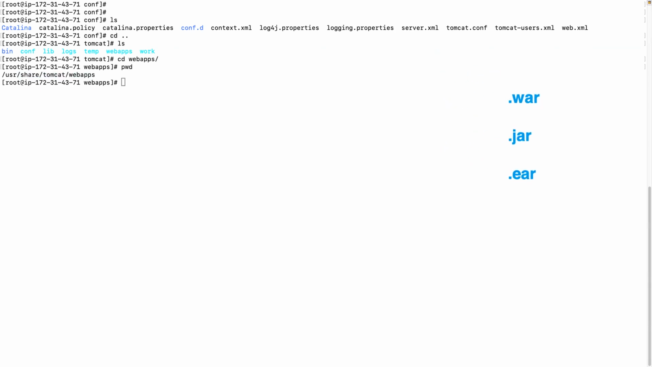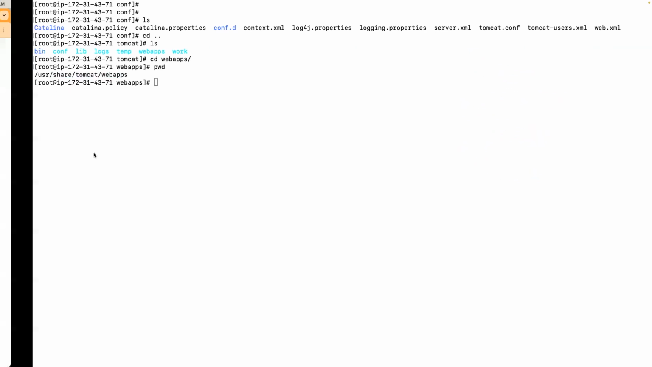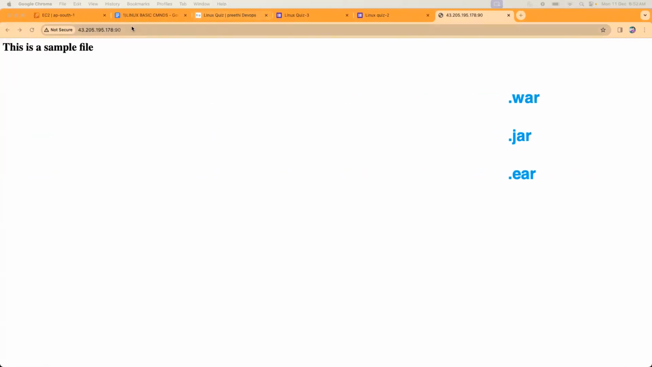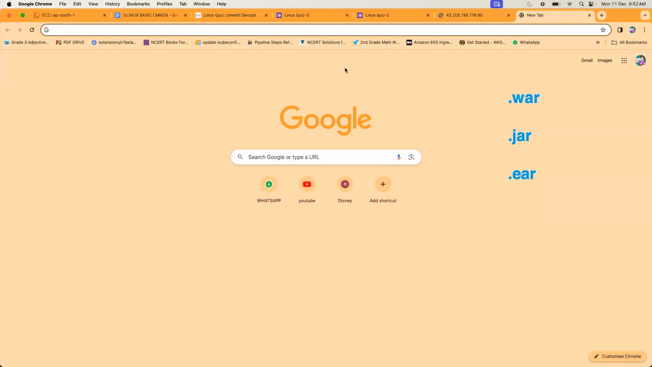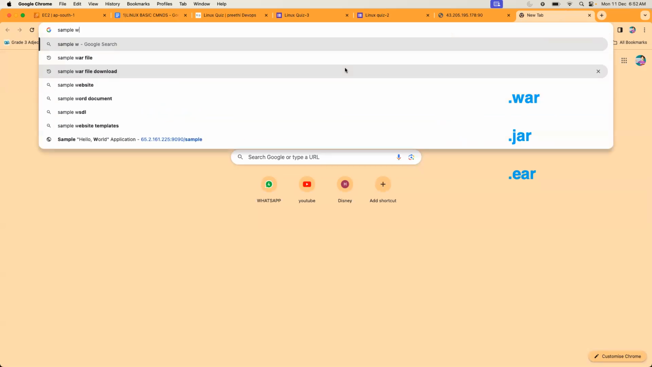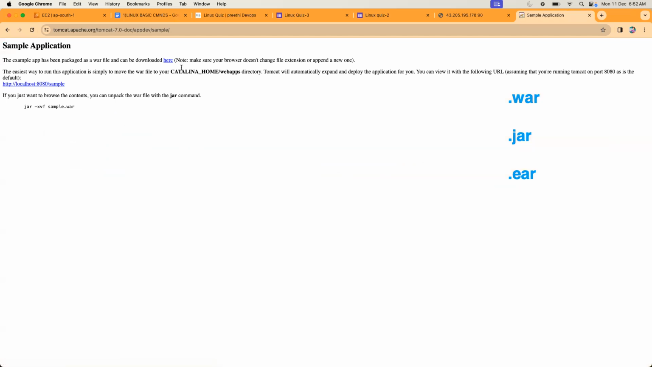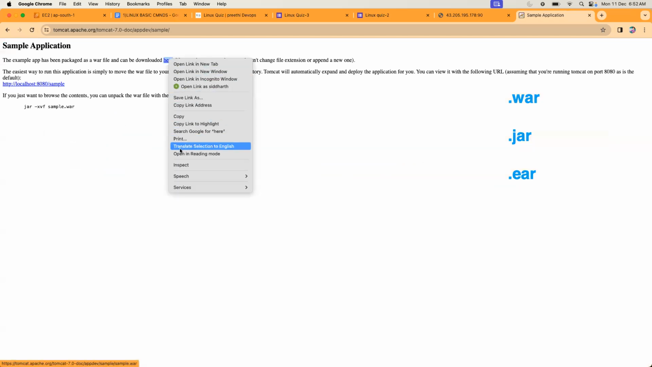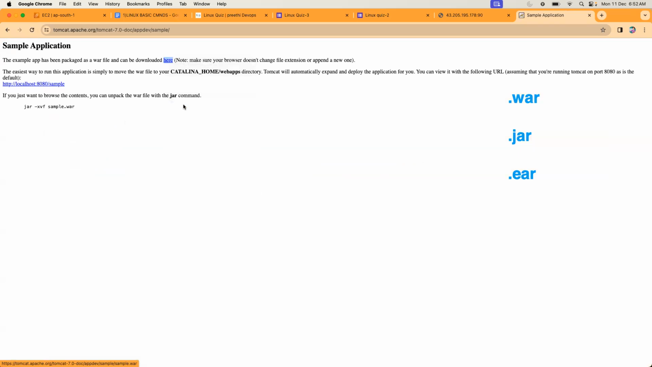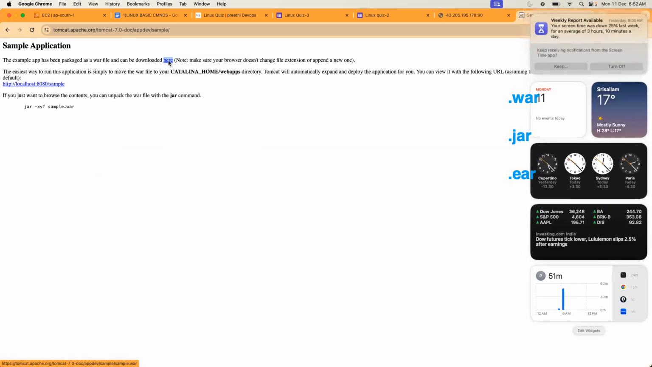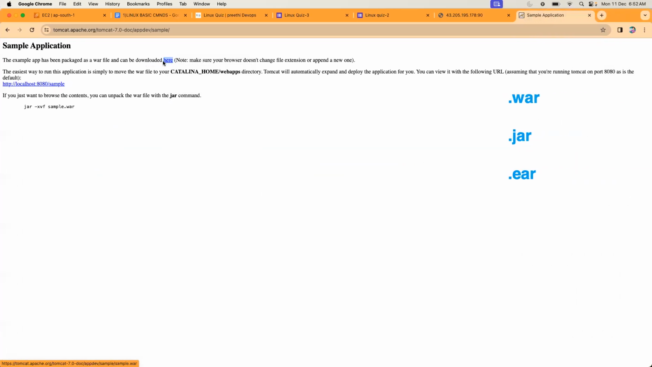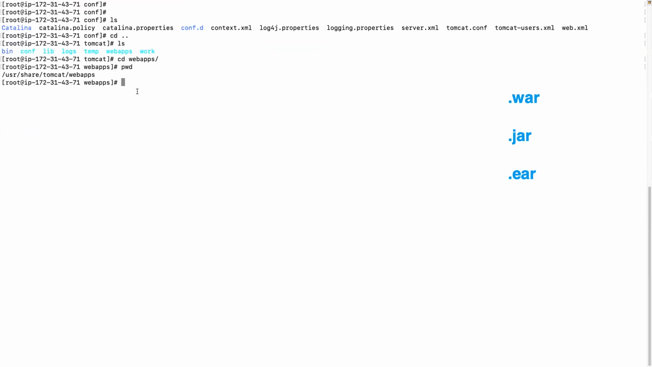Here we don't have any code or project as of now, we did not start it. So let's take a sample WAR file from Google. Go to Google, sample WAR file download. See, it is available at this URL. Copy this link address. How do you download anything from a URL onto your Linux machine? See, here so many things are covered: how to install a package, how to start a service, how to check the port number, how to download something from a URL.